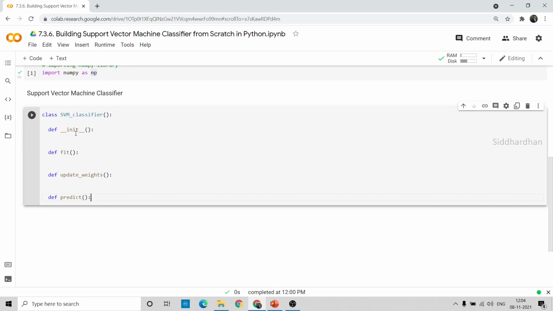First, we have this init function. So init stands for initiation. First of all, we will try to initiate some parameters for our model, and after that, we have the fit function. In this particular fit function, we will try to fit the data set to our model.